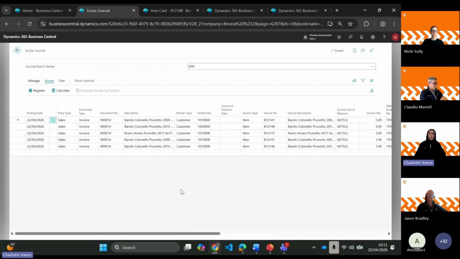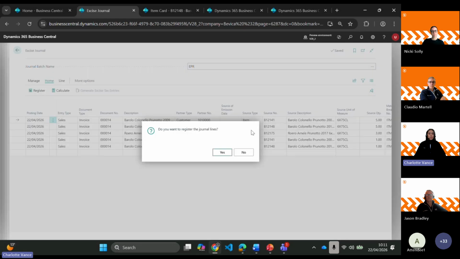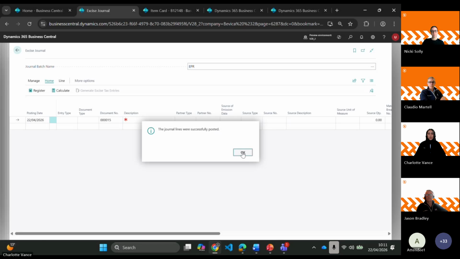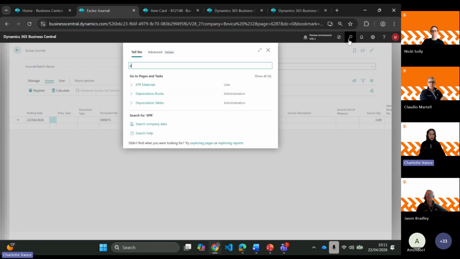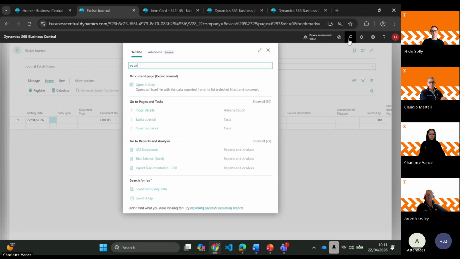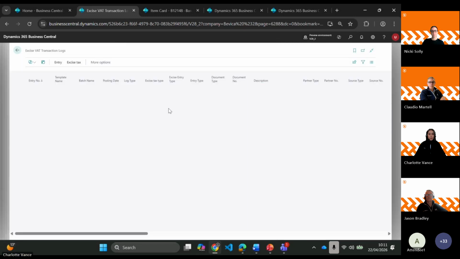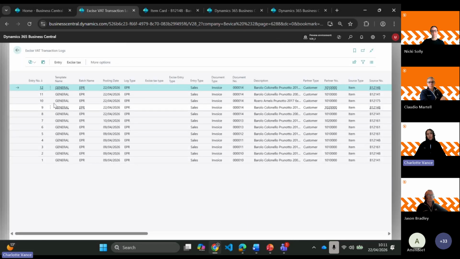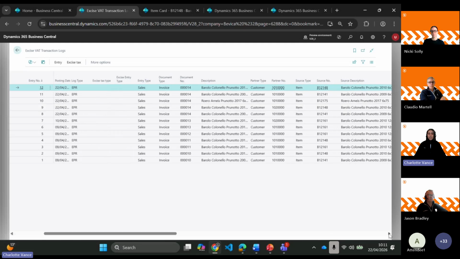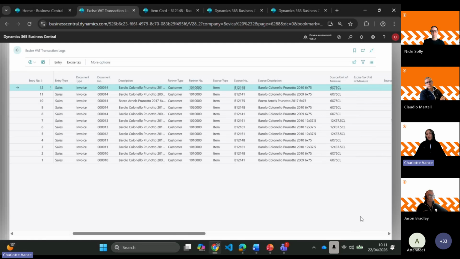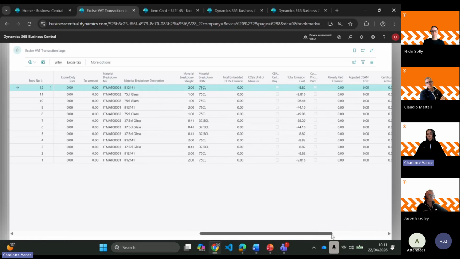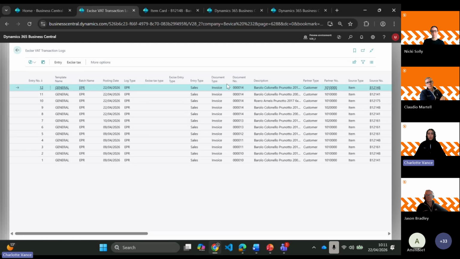What it's not doing is making any GL entries for you. But when we register the journal, we can now go to our transaction logs, and we can see here again some I've done over the course of a couple of weeks or so. They call it a transaction log because it's not creating any kind of journal postings in your GLs, but it is keeping a log of who your customer is, what your item is, and what the document type is as well.